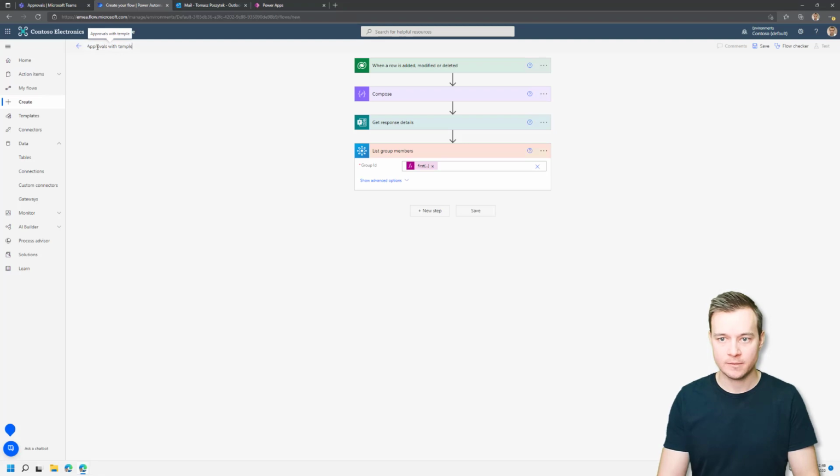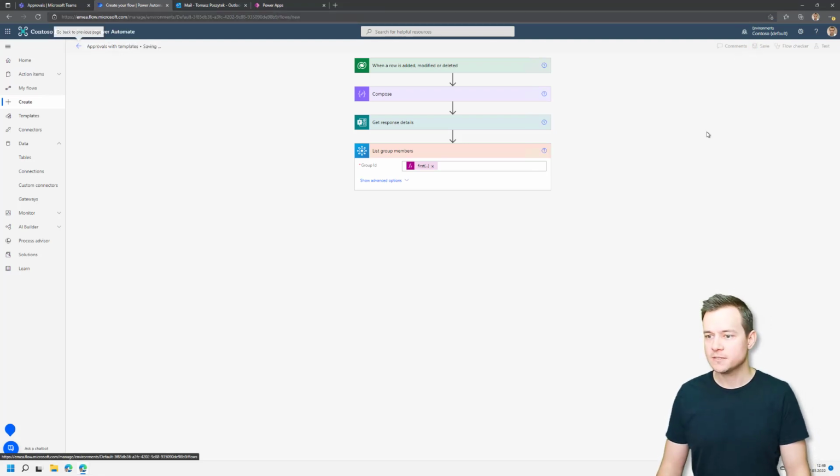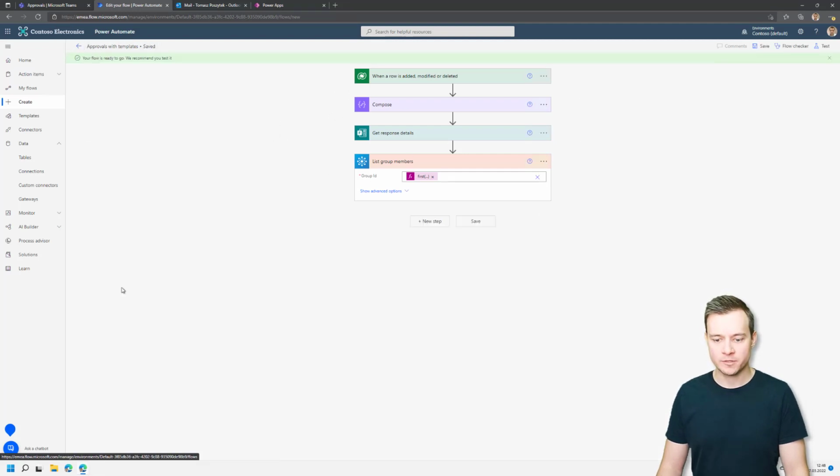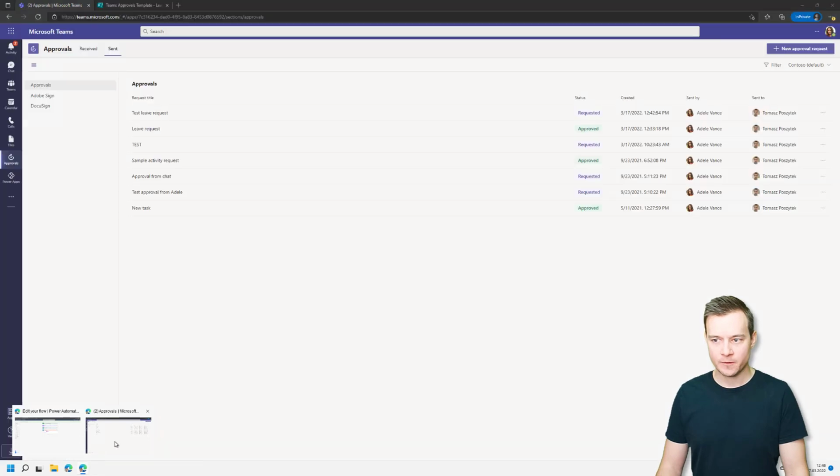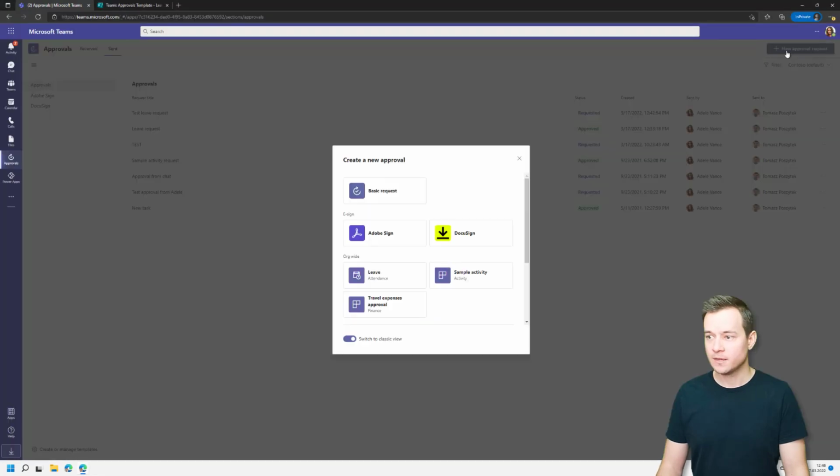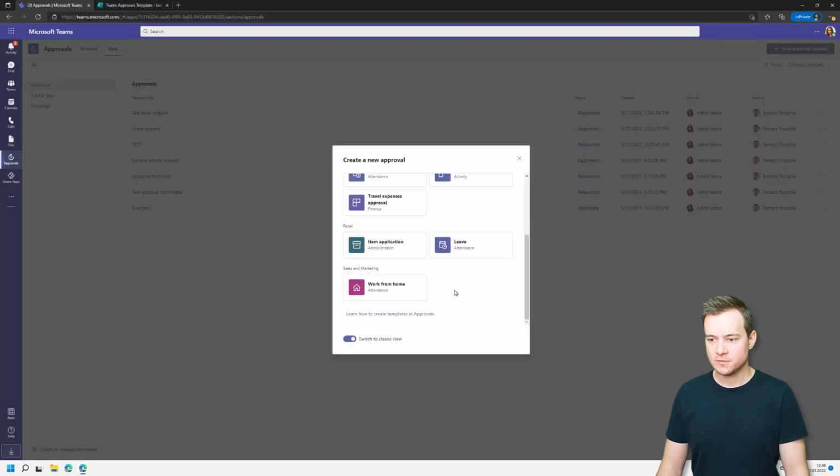With templates, okay, and save it. So we'll see now what this workflow is going to return once Adele creates a new request. So right now let's choose a different request, for example, the work from home.